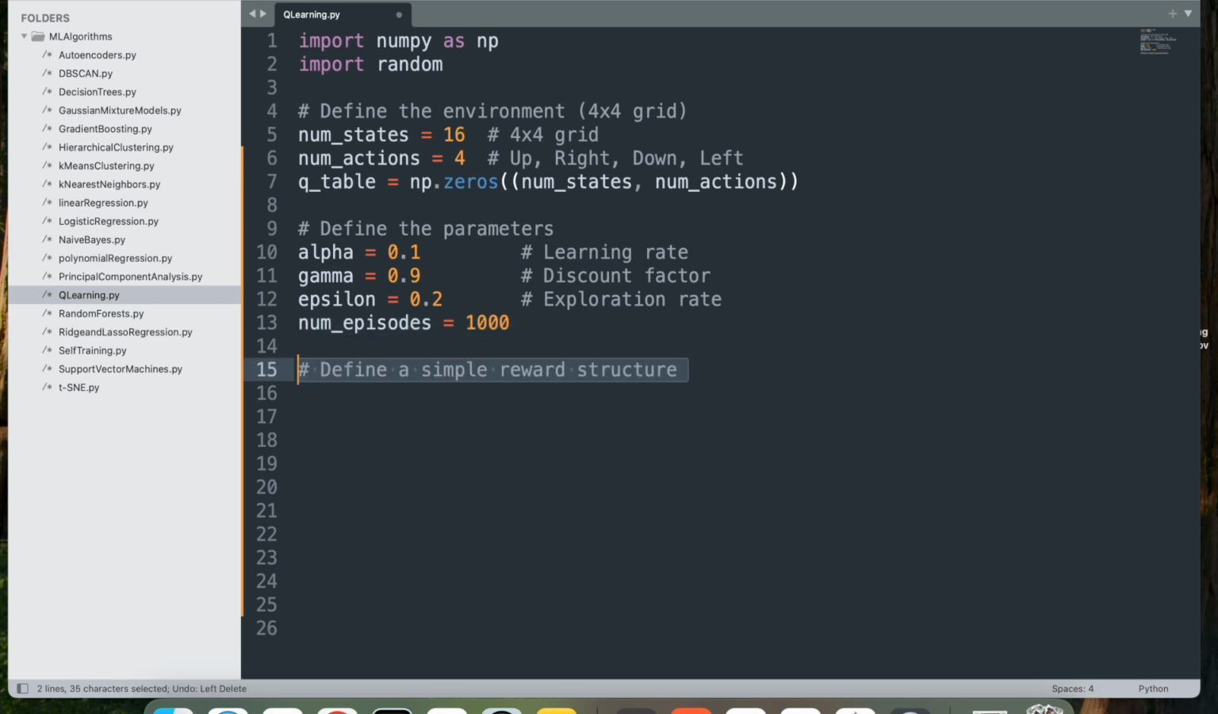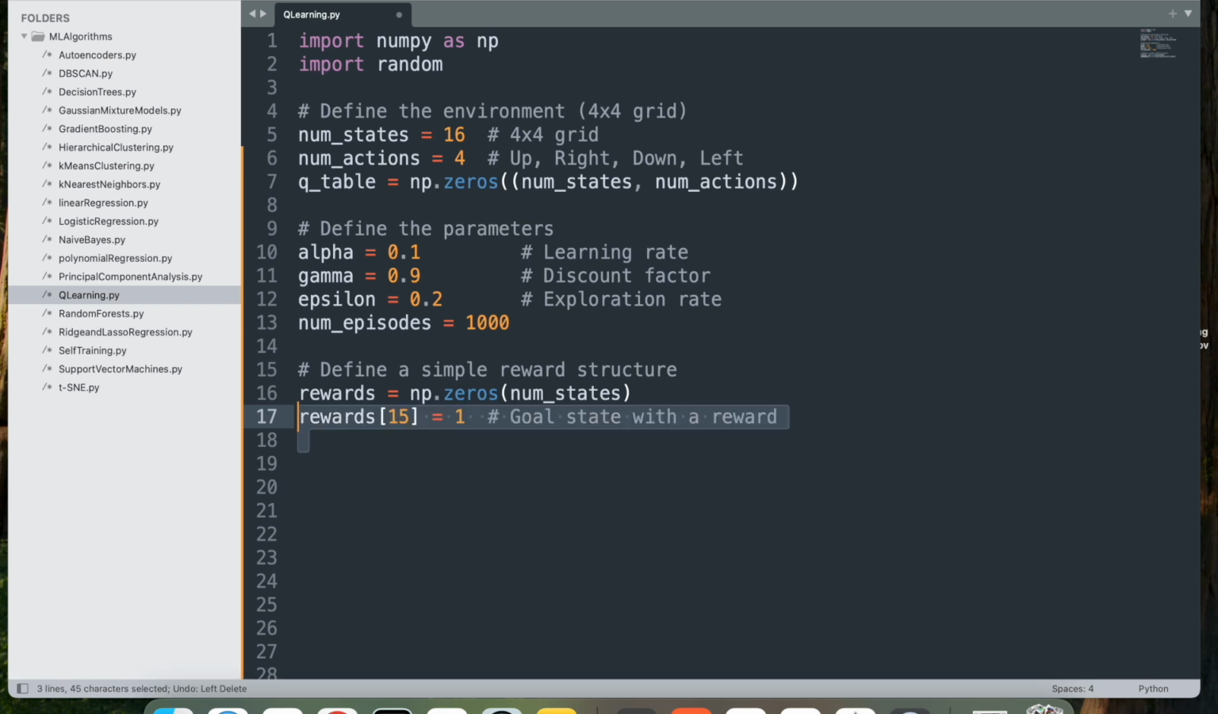So next, let's define a simple reward structure. I'm going to say rewards equal to np zeros number of states. This initializes an array to store rewards for each state, initially setting all rewards to 0. Rewards of 15 equal to 1. This sets a reward of 1 for the goal state, which is state equal to 15, while all other states remain at a reward of 0.